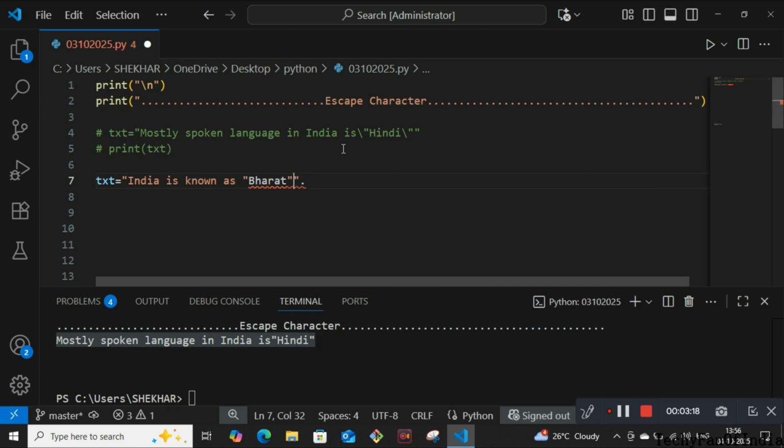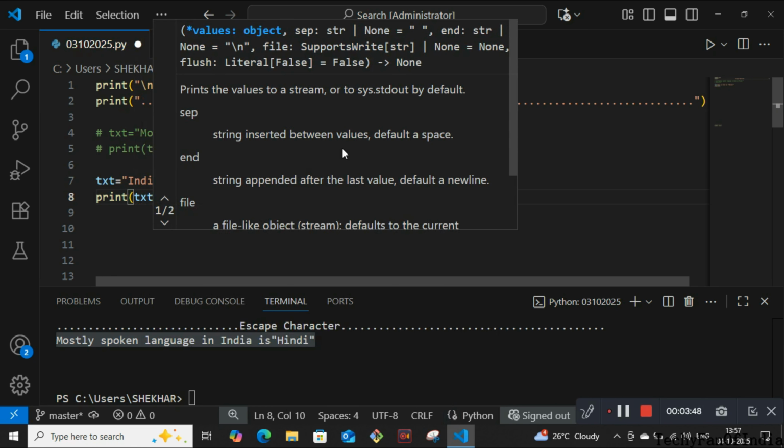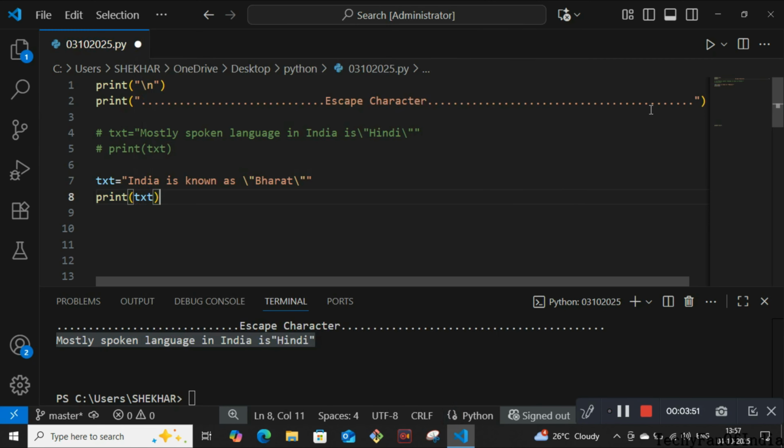We want to escape this error, and for that we use the escape character. The escape character is the backslash. We follow it with the backslash, and then we can see the error is removed. Then we can print the output in double quotes as usual. We are going to print the value of txt, as per the input we have given here. We get the output: India is known as "Bharat".